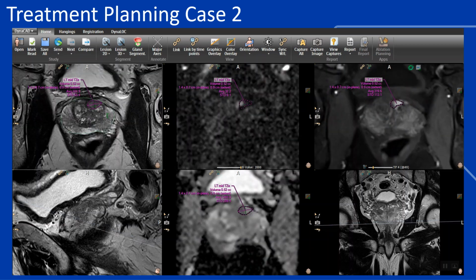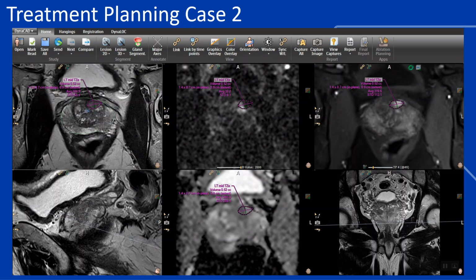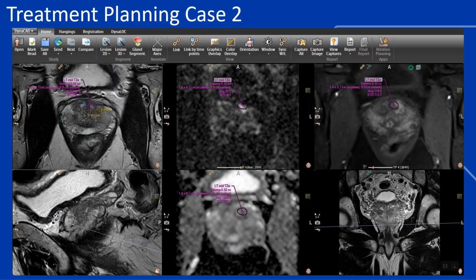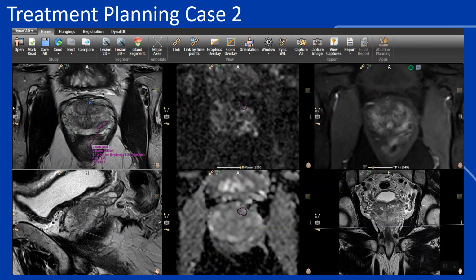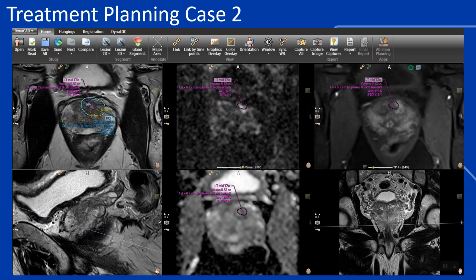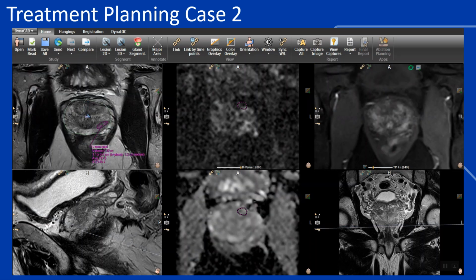So let's create a good size ablation zone. And you can see clearly on the ADC map in the middle of the screen that there is no lesion coming and there's no enhancement. This is going to be a significant amount of over coverage for this patient. As we come down, notice that in the middle screen, the ADC and the enhancement's gone, but we're still drawing the lesion, okay? So we're just kind of guessing where it was before.